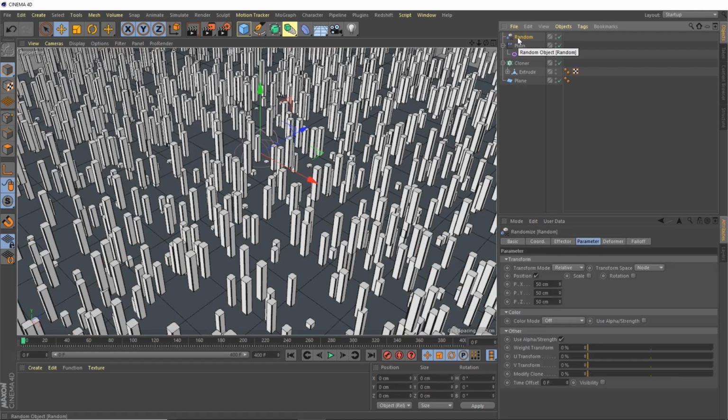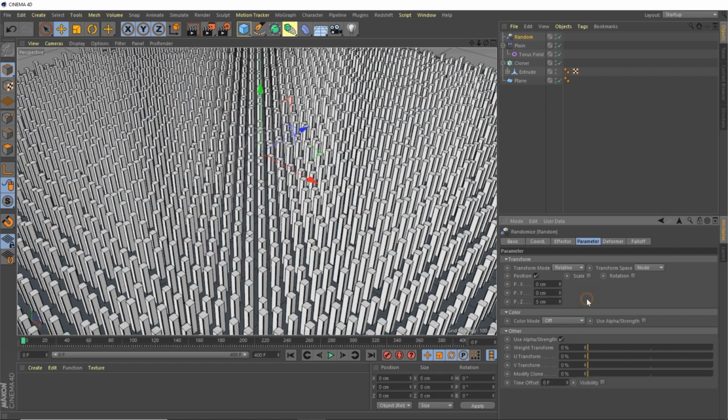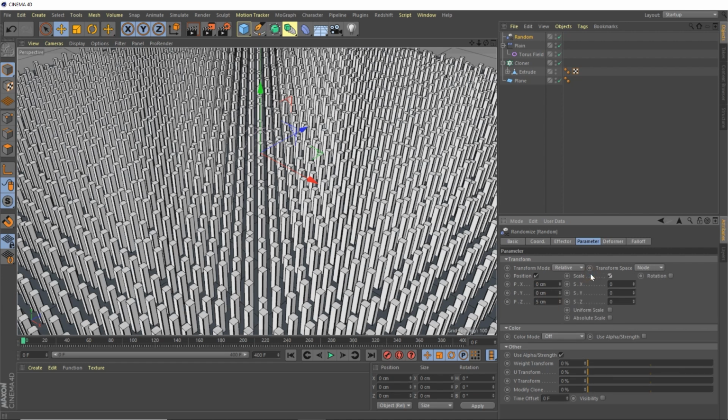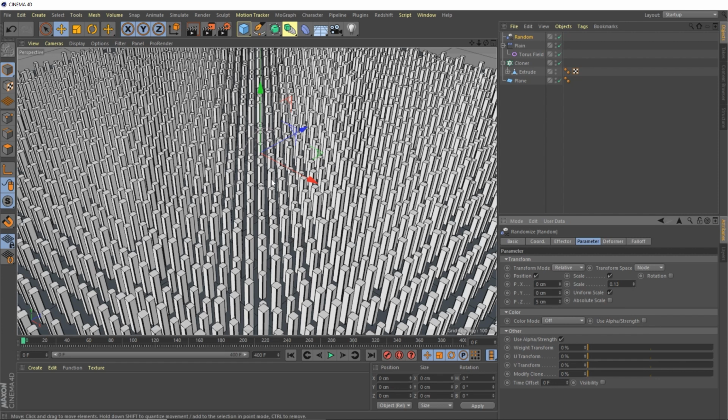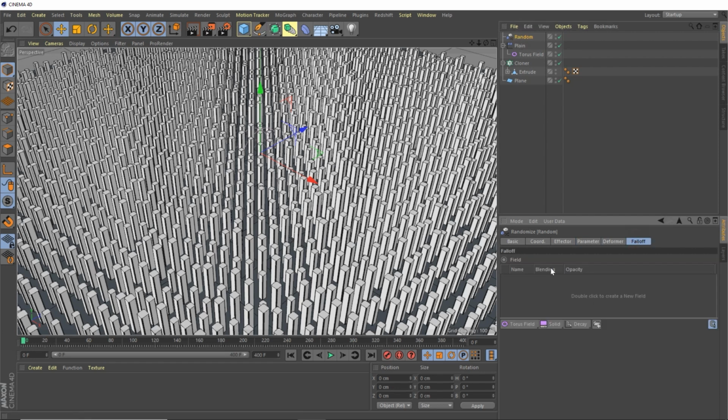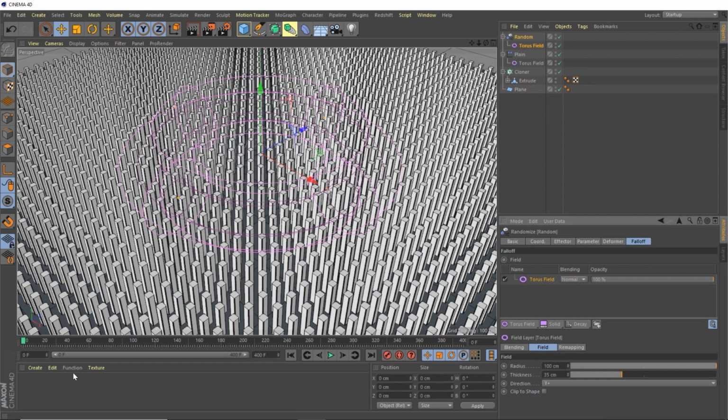So we're gonna need to change the parameters for this random effector, and we're gonna change this to 0, x0, y0, and the Z we're set to 5. And then we're gonna click the scale, and we're gonna click uniform scale, and we're just gonna choose 0.13. Just a very slight bit of variation there. And then what we're going to do is go ahead and go to fall off. Go ahead and create another torus field and do the exact same thing.